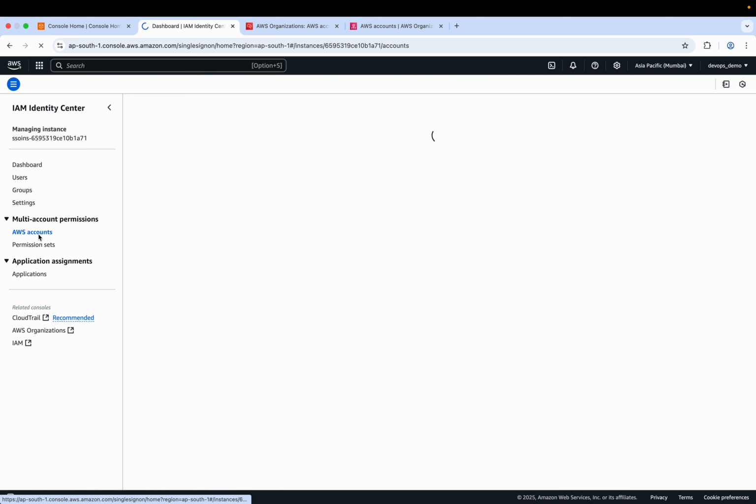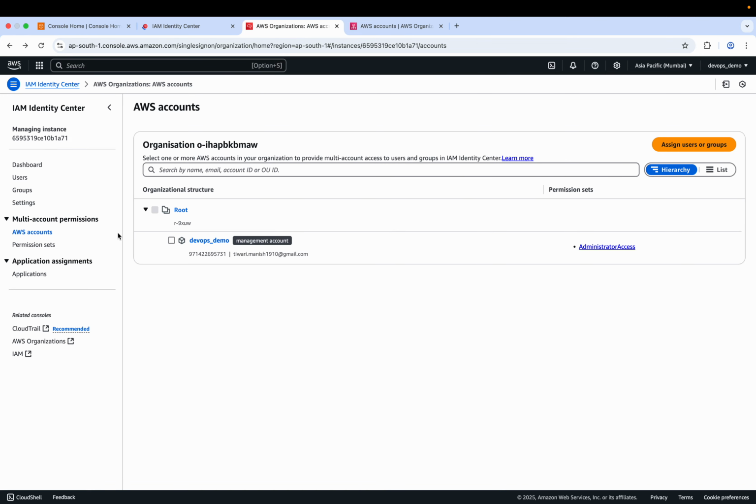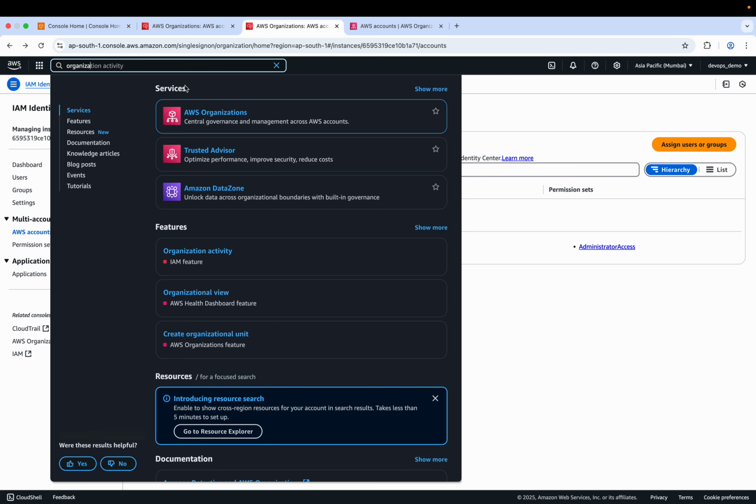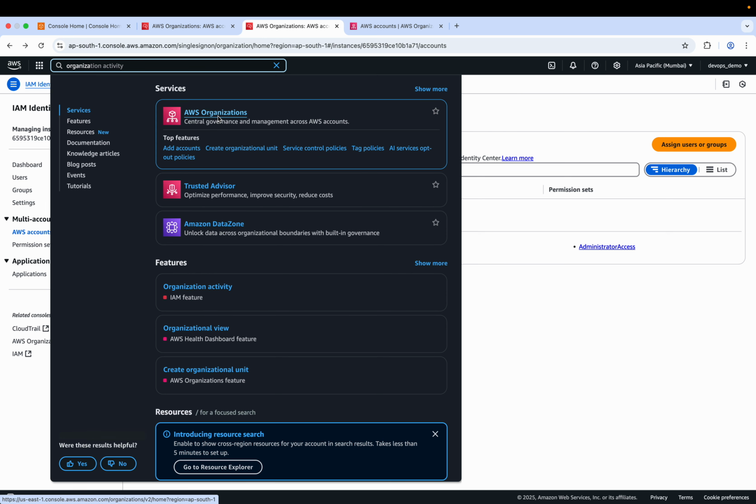Here, if you see, I have created only one AWS account. Root is the account. When I created this personal AWS account, I got the root account. Within this root account, I have created the DevOps_demo, which is my management account as well. How I created this DevOps_demo and how I can create multiple AWS accounts is what you need to learn. So for that, now you have to search for Organizations. You can see AWS Organizations. This is the service you have to search.